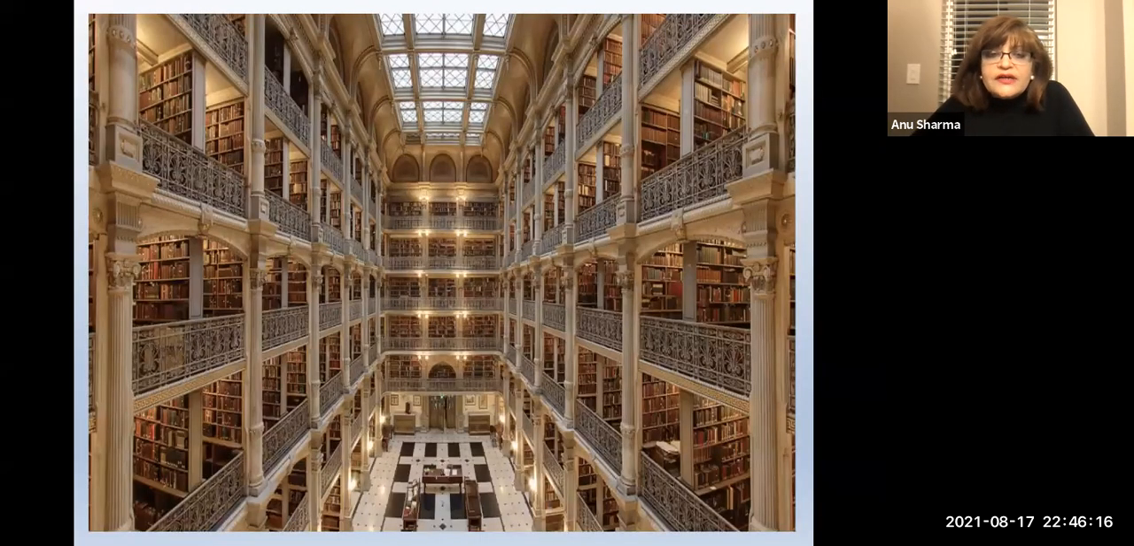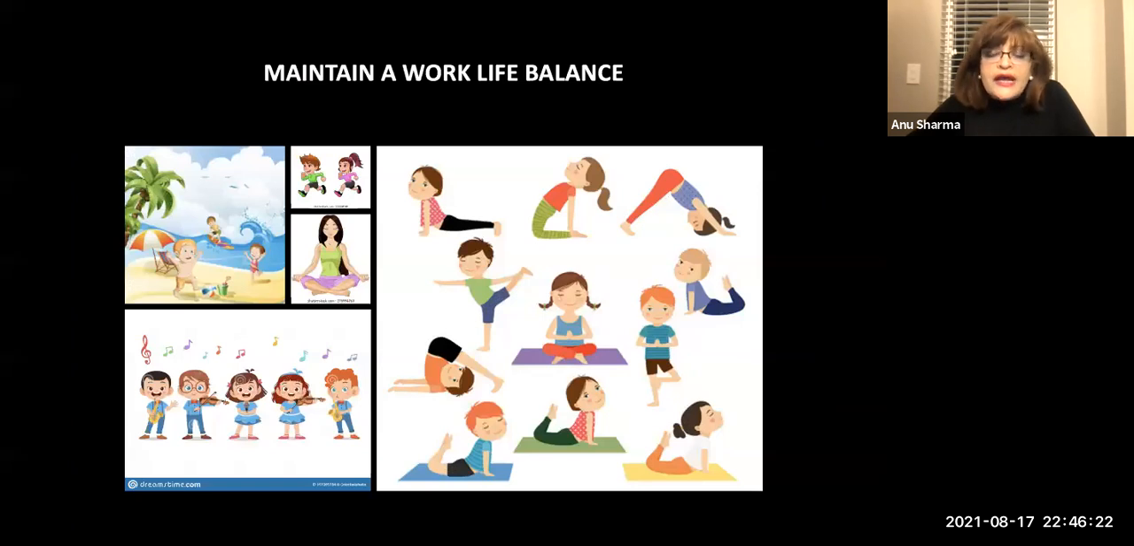Then libraries, if the libraries are open, take advantage of that. They provide you an environment to learn, whether individually or in a group. And the last but not the least, I highly recommend that you maintain your work-life balance. You enjoy life, be in nature, that is more important. Don't just sit there playing video games or watching movies.